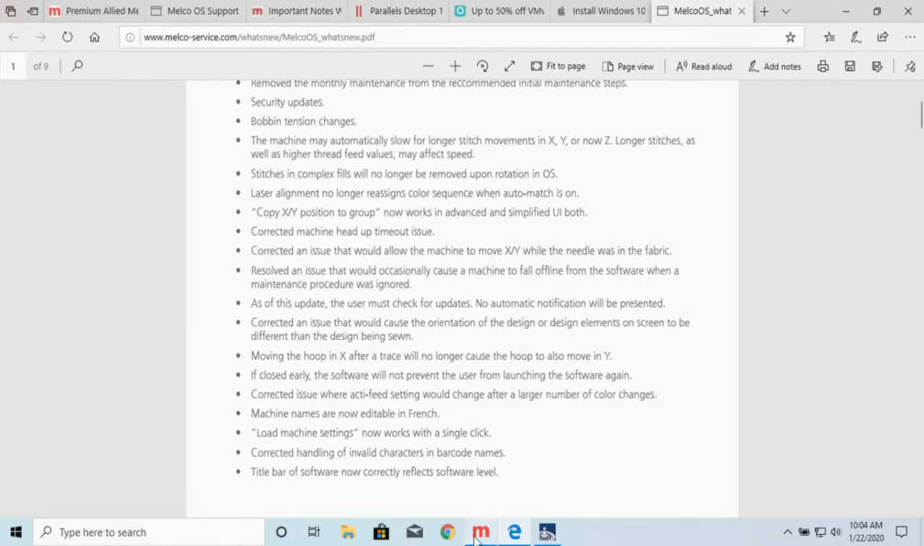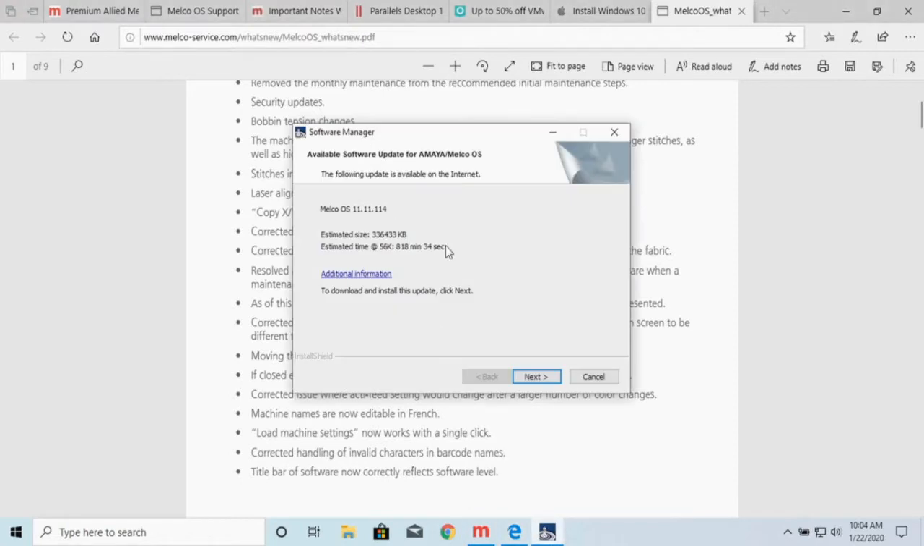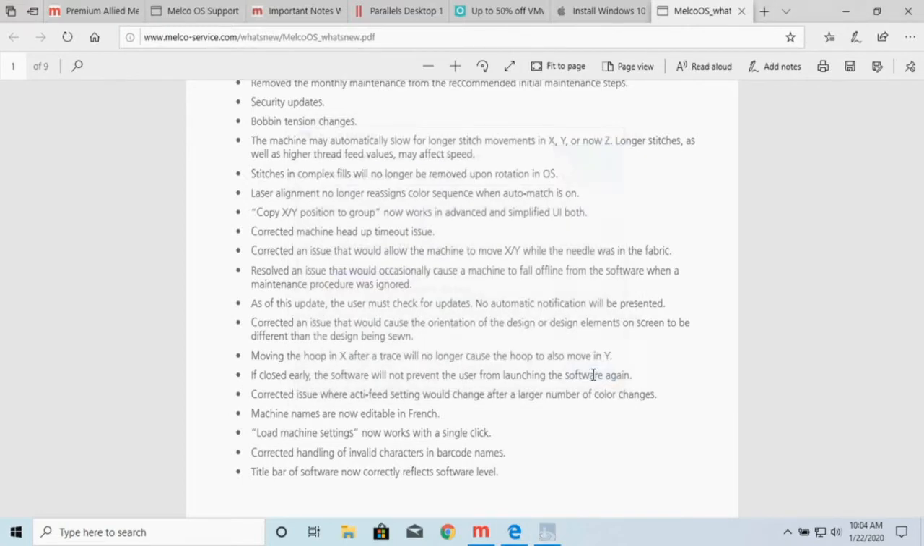Now, if I go back over to Melco OS, you'll see that it still says Next. If you don't want to do this upgrade, at this point you can click Cancel, and it'll leave you at whatever version you have. If you wanted to do the upgrade, you could click Next, and that would take you into it.